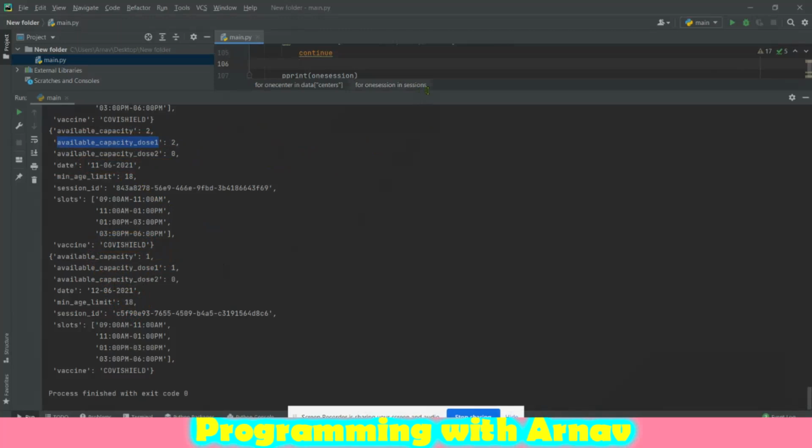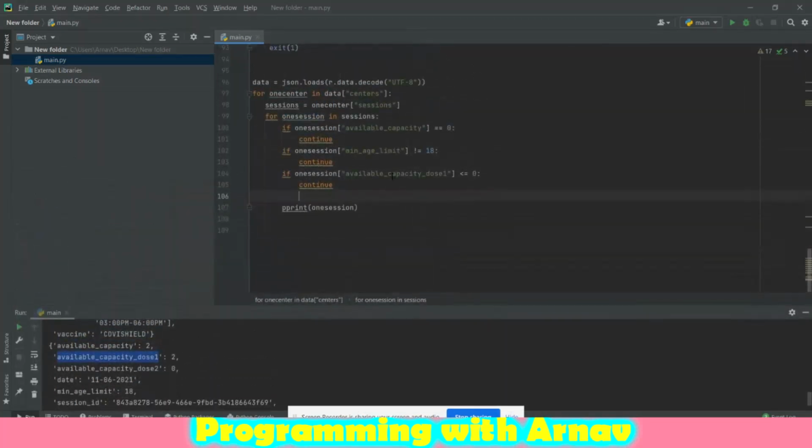So let's get back to our coding. First of all, we'll check if there is a vaccine available or not. If not, then we'll just skip it. Then we just want to check if 18 plus can get vaccinated, but less than 45 years old. So we are checking if it's not 18, that is for 45, then we'll just skip it. Next, we will check if dose 1 is available. So available capacity of dose 1, if it's less than or equal to 0, we don't care about the center.